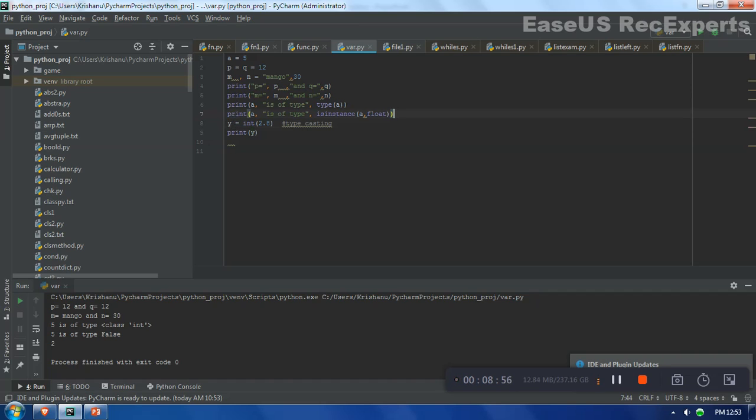In the next statement, I am doing a typecasting. So what is typecasting? In typecasting, I am forcibly changing the data type of a value. So here I am changing the data type of the value 2.8, which is a float value, to integer. And when I am printing the value of y, then the fractional part is truncated and only 2 is printed.